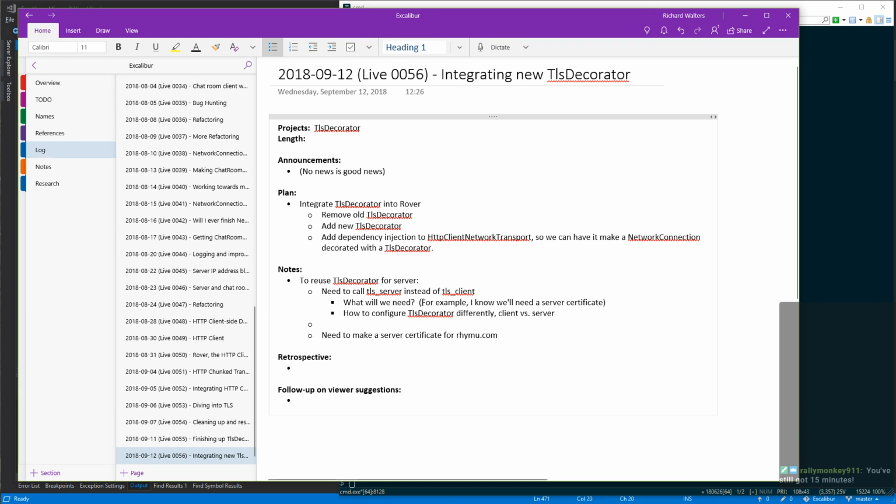Oh, no, there's more than that. We added dependency injection to client network transport, so we'll need to add dependency injection to the server equivalent of that, like we did for HTTP client network connection, network transport.